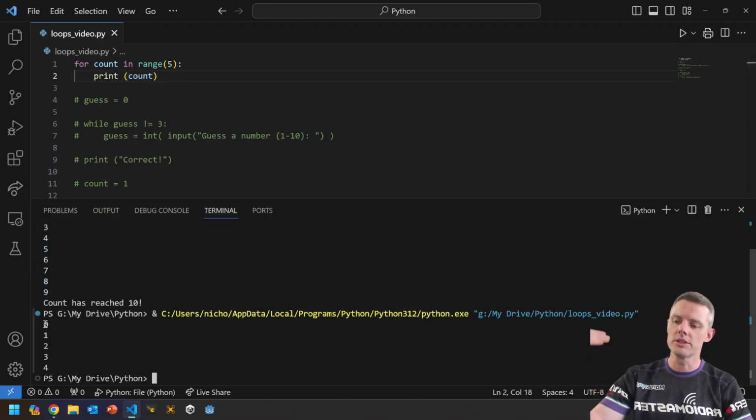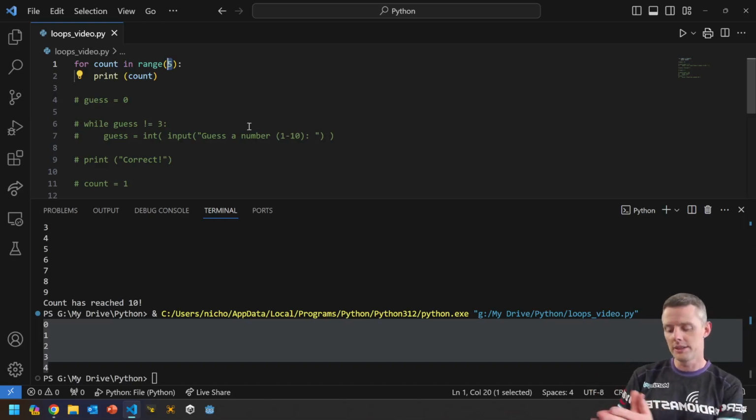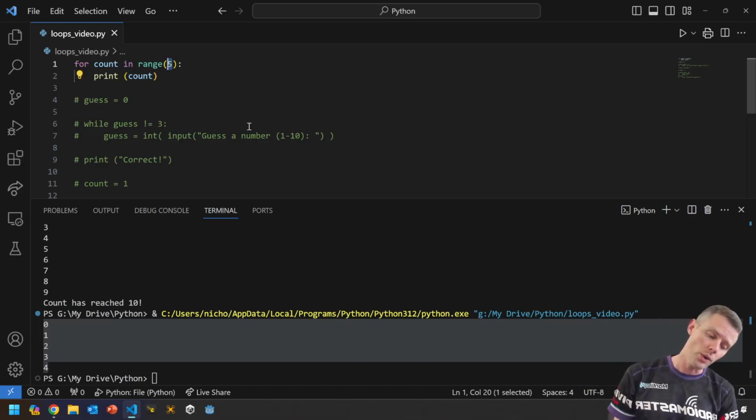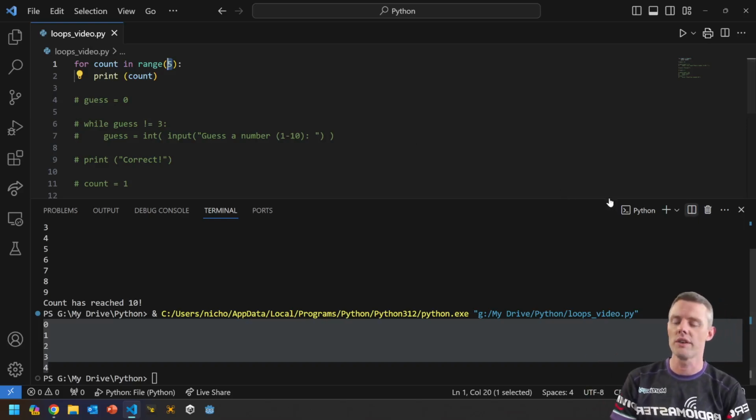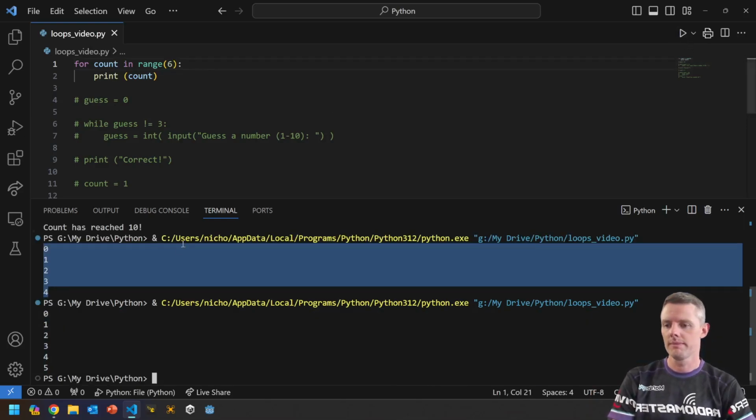And you'll notice the numbers 0 to 4 appear, because when you say range 5, 0 is the smallest number, and then it goes all the way up to, but not including, the range. So 5. So if I want 5 on the screen, I need to write 6.